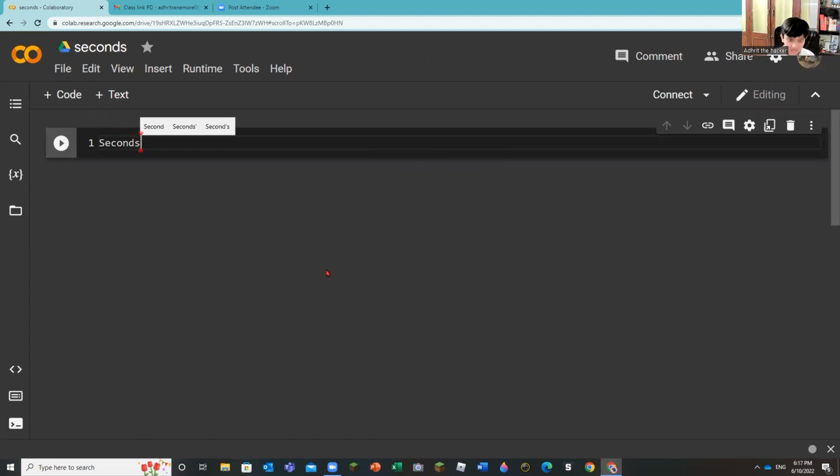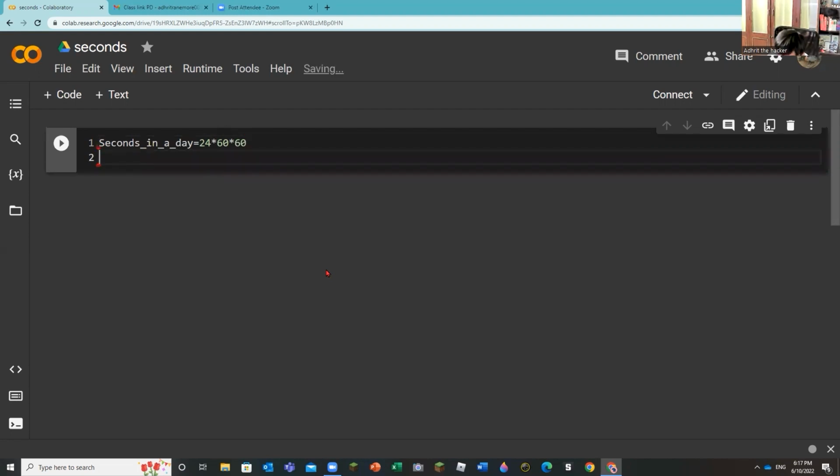Seconds in a day equals 24 into 60 into 60. Then click on the enter button and type the code again. So 24 into 60 into 60. So as you know, this is the timeline in one day: 24 hours into 60 minutes into 60 seconds.